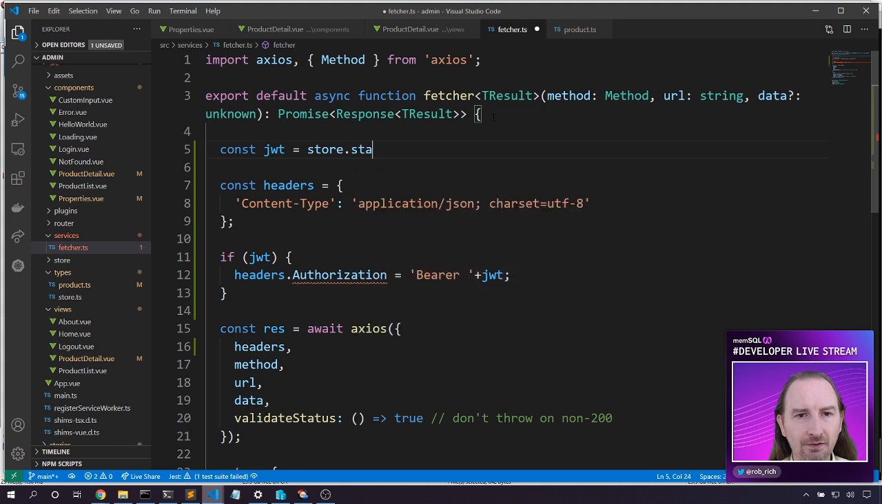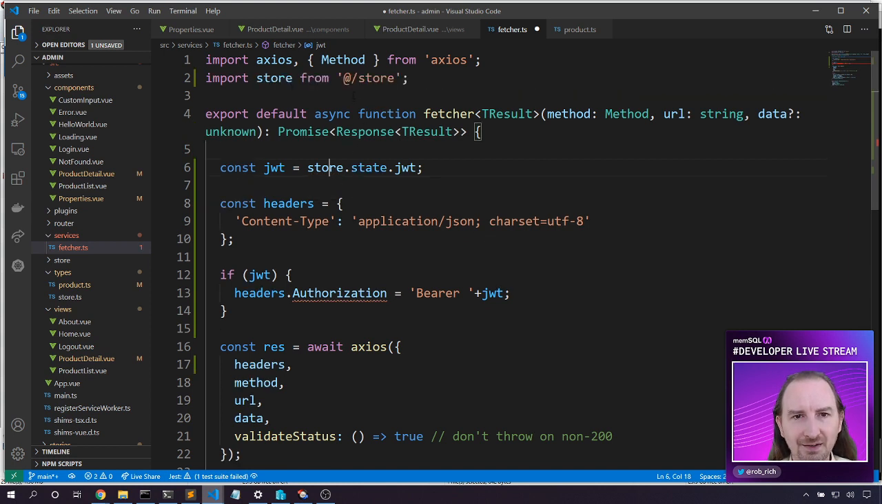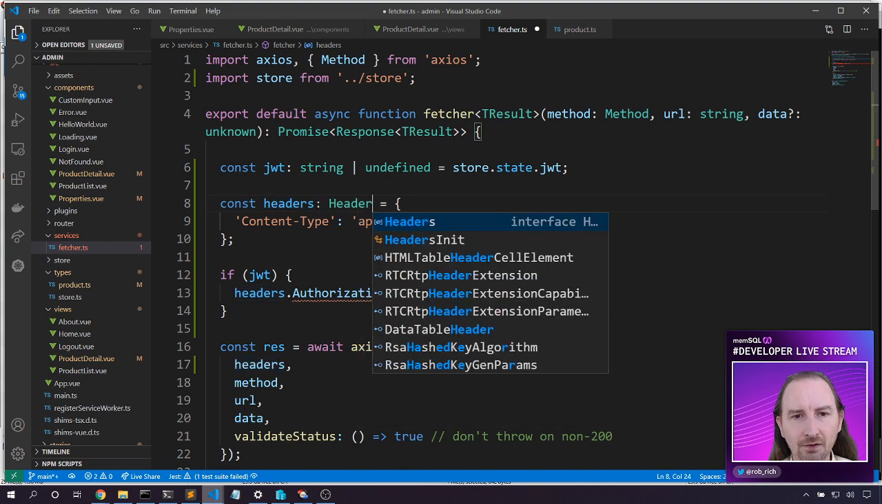So store.state.jwt. Have we pulled in our store yet? We have not. Go gadget. Awesome. Okay, so this is of type string or undefined, and headers is of type, we haven't invented it yet. Let's create a headers type.